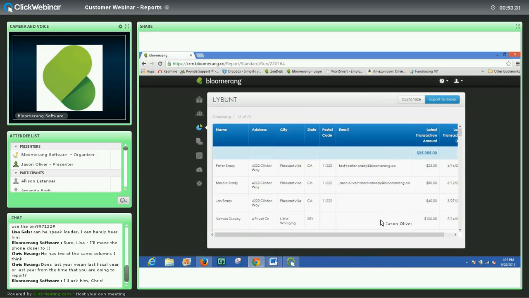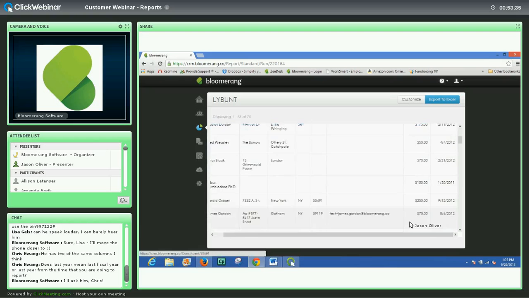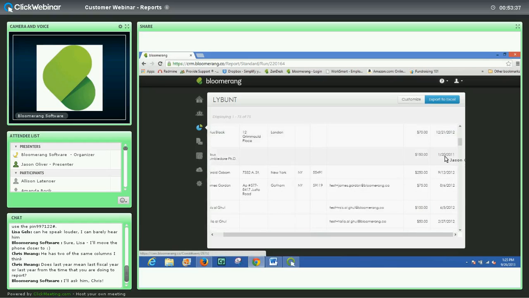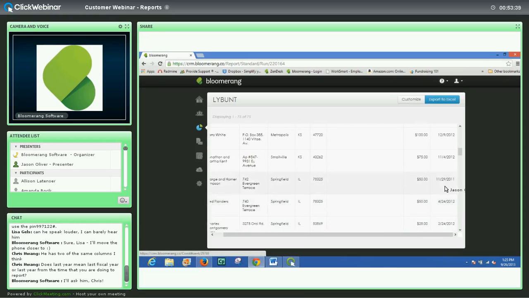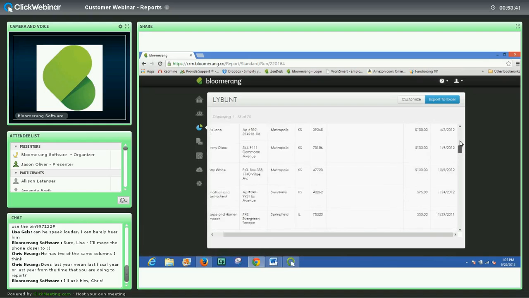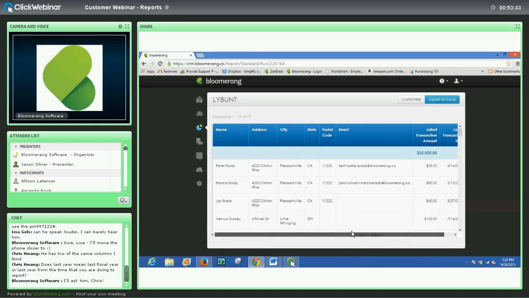So now when I run this, I get a few more people. And I get some 2011 donors in here when they made their last transaction. So I get a little bit more of a result. So that would even help you further engage people who maybe haven't given in 2 years or haven't given in 3 years and so on. So 2 quick reports that were really helpful for retaining donors, for re-engaging donors.